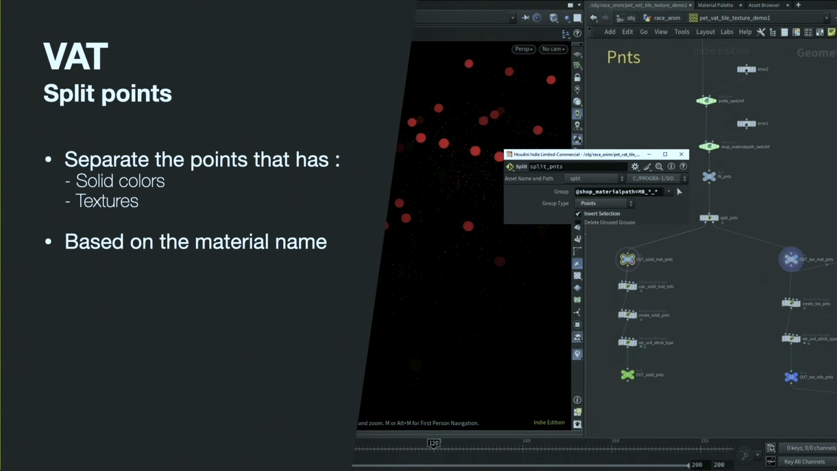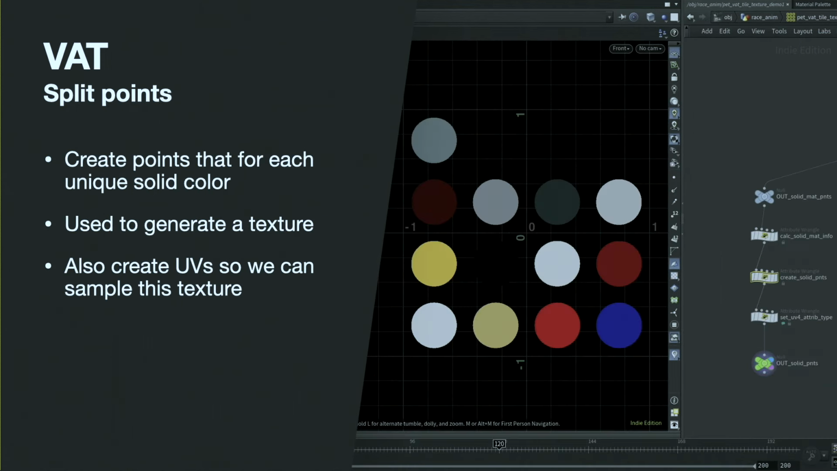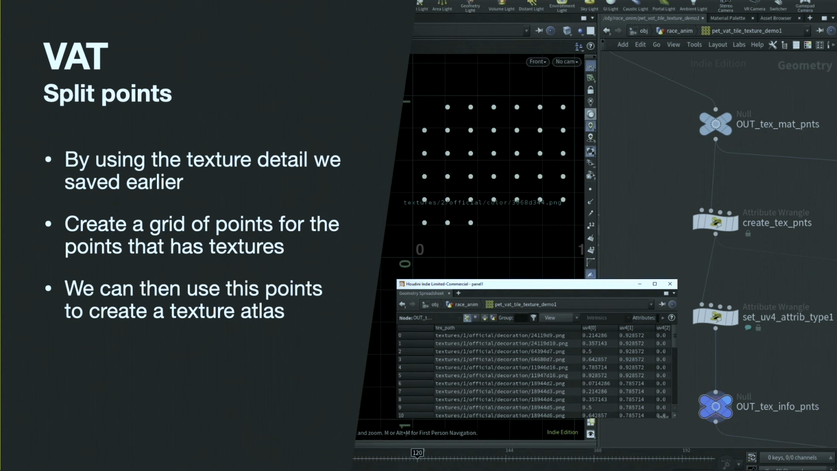This is also inside the node, and some of the points had solid colors, and some of the points had textures. So here we're splitting that. For the solid colors, we don't need that much texture space. We just need a little texture because it's just one solid color. On the texture side, we need more texture resolution. That's why we split it here. And this is the solid color points. It can be a quite small texture, could be 128. It can be super small. And then this is the textured side. These points indicate how many textures there are, and we will use these points later on to create this texture atlas, which we're going to look at.